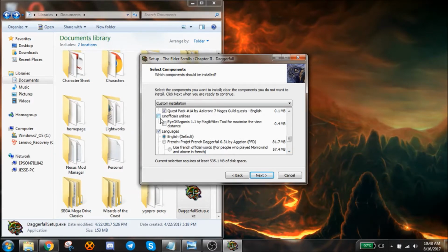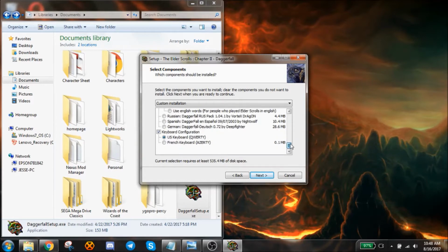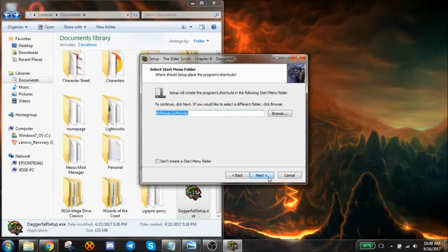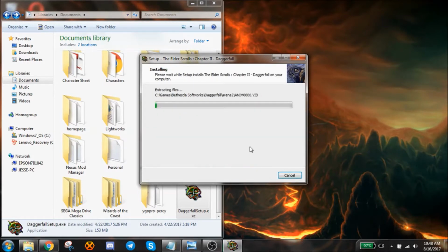You're going to want the unofficial utilities. Eye of Argonia is going to maximize view distance because in Daggerfall, view distance is pathetic. English or whatever language you want, and of course US keyboard. If you're using the French keyboard, I don't understand why. Next, we're just going to download it, desktop, install, and just wait for the lengthy process to finish. And really, Daggerfall is only a couple of megabytes large, so I don't understand why it takes this long.